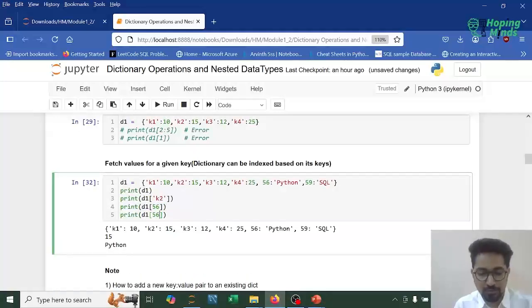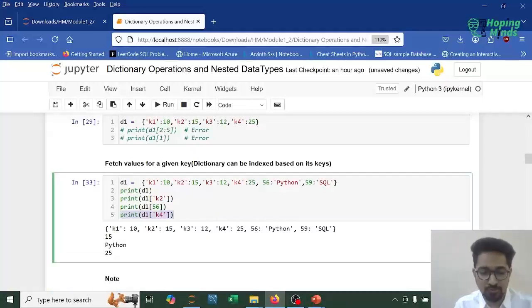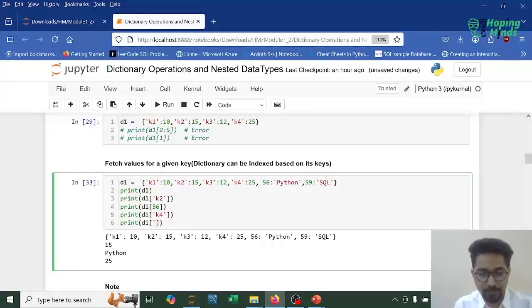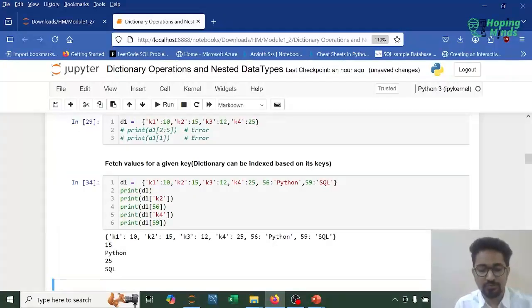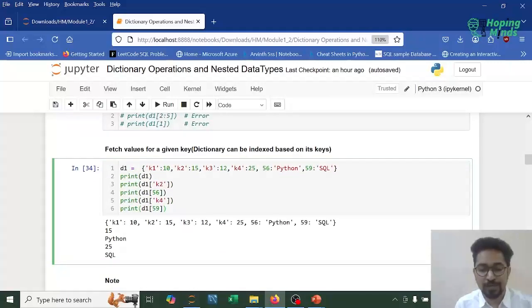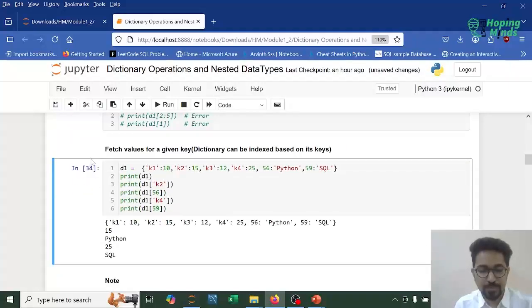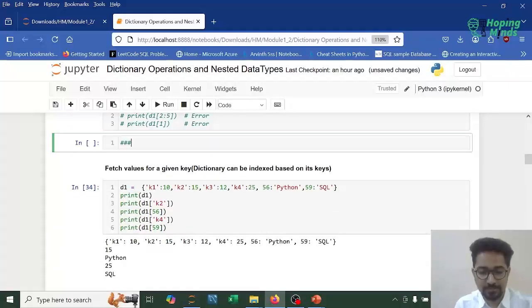Next, if the key is K4, what is the associated value? The associated value is 25. What about 59? If let's say the key is 59, the associated value is SQL. So by passing the keys, we can fetch the value. Now these are a couple of different dictionary operations. All right, so currently we are discussing dictionary operations.